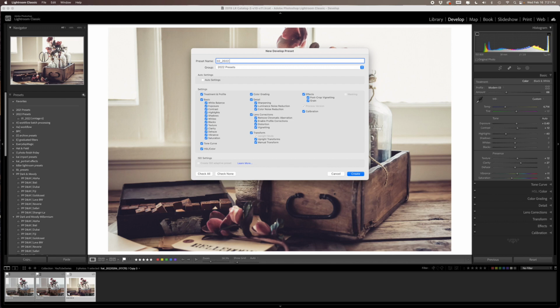And then I typically like to include the profile that I used. It just gives me a little bit of an idea of where I started with my preset. I will go ahead and check none to start with. I'm going to choose the treatment and profile because that is where the profile is located. This is the setting for that. I'm also going to check contrast, and I'm going to check texture, clarity, the dehaze, vibrance, and saturation.